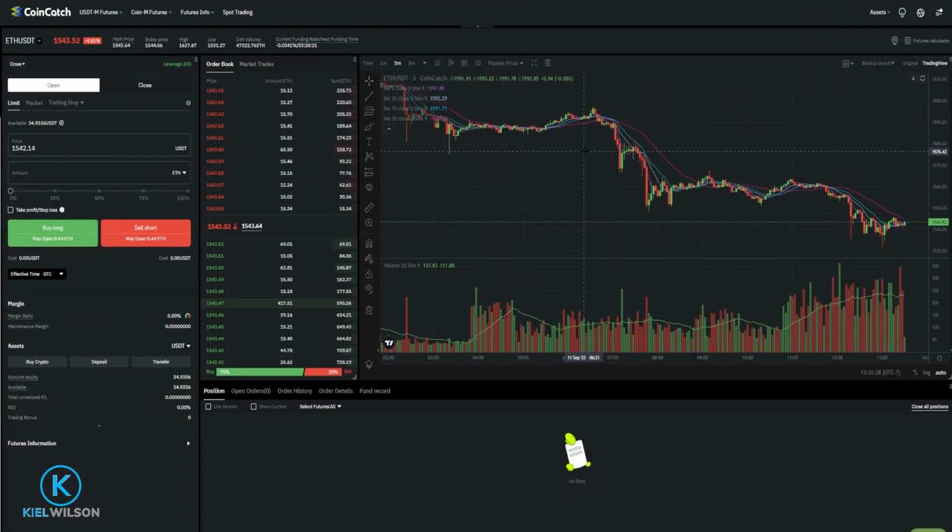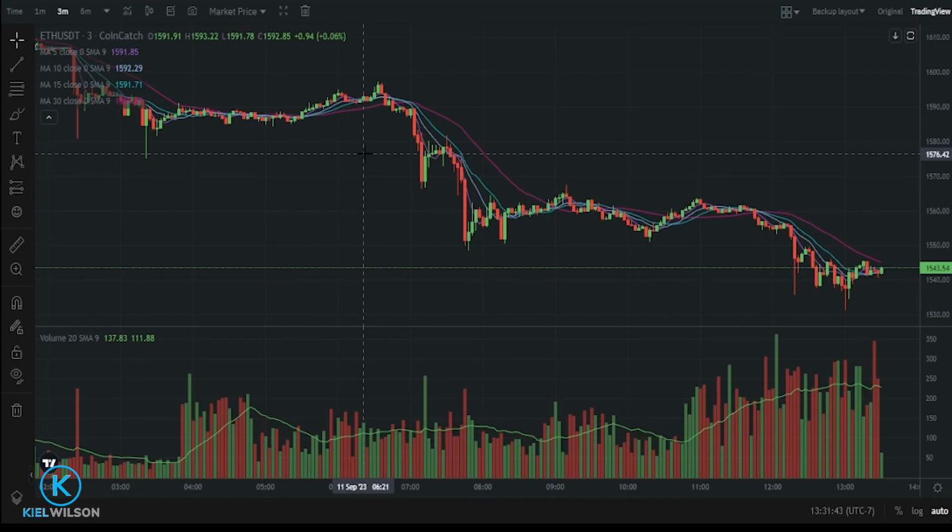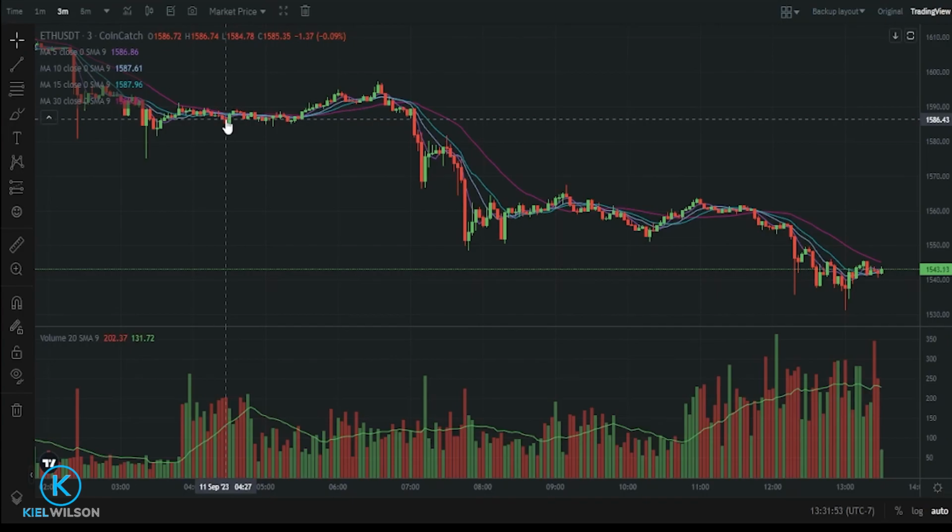Right here is where you'll find your price action chart, showing you the asset's performance over a selected time frame. And you'll be able to find your time frames at the top left-hand side of the chart. You can see in my case here that I'm currently set to a 3-minute time frame. That means each one of these candlesticks down below represents 3 minutes of time. If you'd like to change the time frame, just click on the time frame that you wish to view.